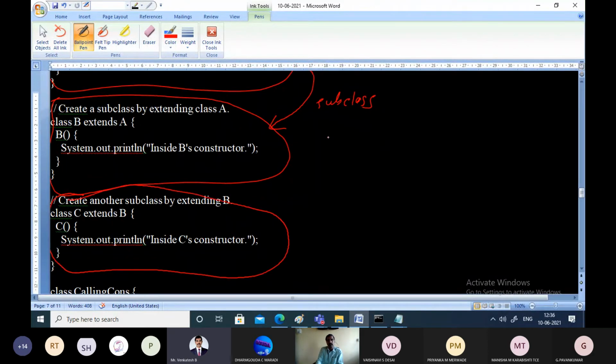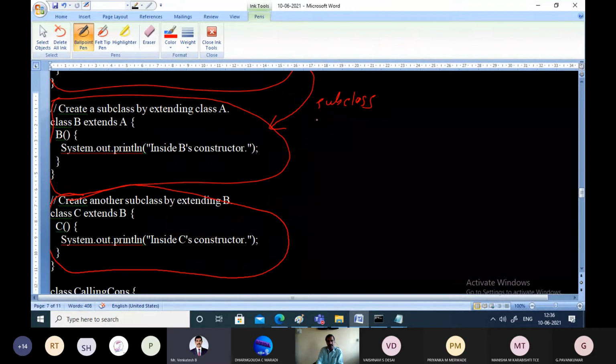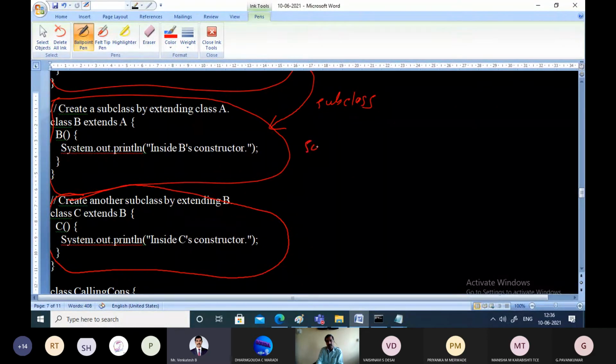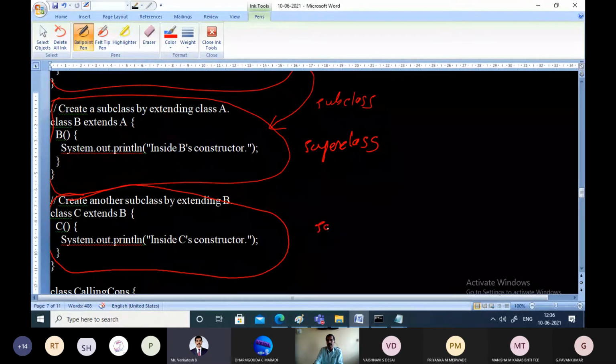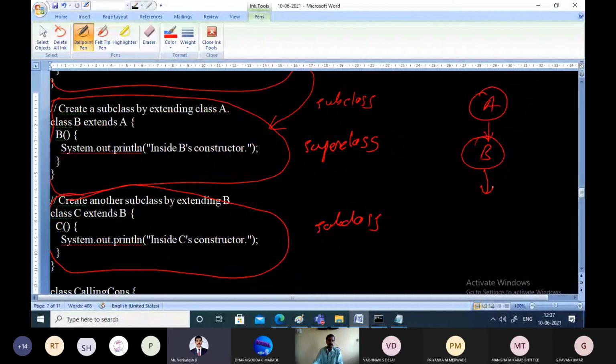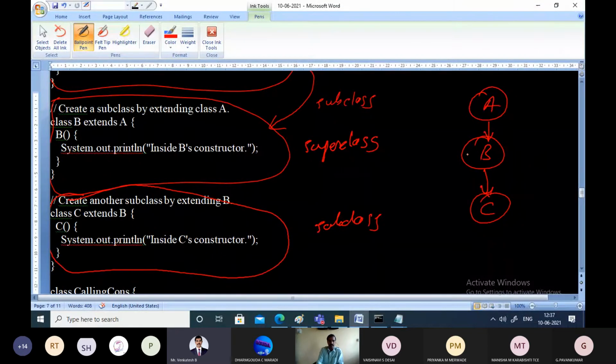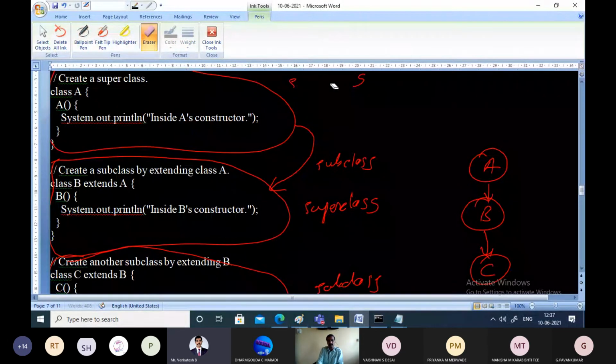That means now this becomes subclass of A and this is superclass. This is superclass for this subclass. That is the inheritance hierarchy. In other words, A, B, then C. C is subclass of B, B is subclass of A. That's it. Nothing else is there in this one, right?